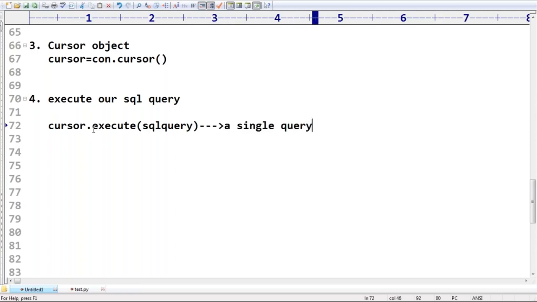Can you spell out what the method name is? Please respond. What is the method name to execute our SQL query? What is the method I'm using? Execute. Within the brackets, what are we going to send? An SQL query. How many SQL queries are we sending? Only one SQL query. Okay, that's all.